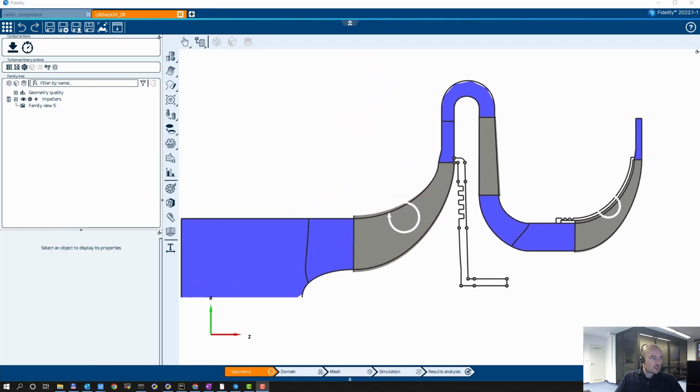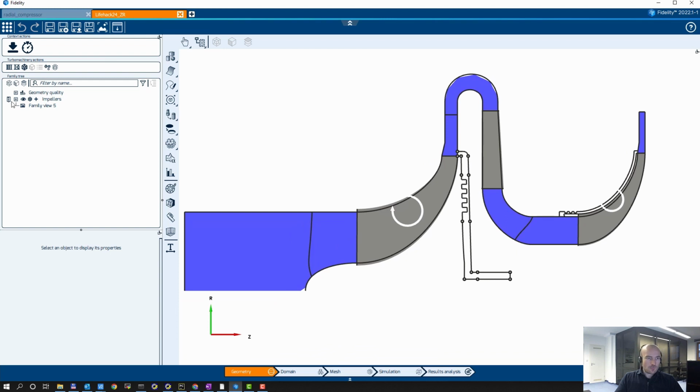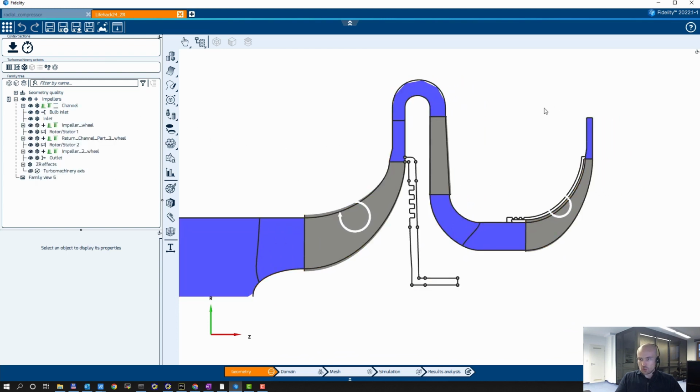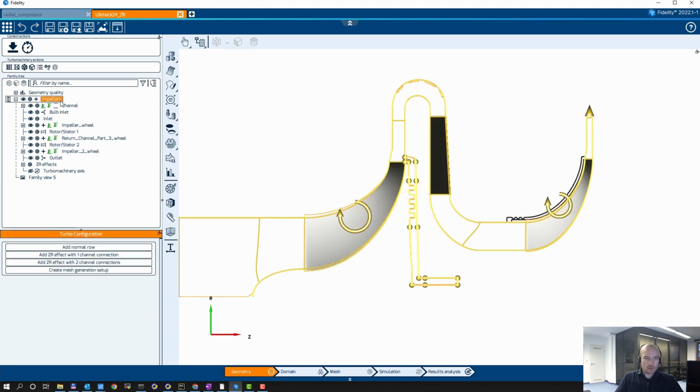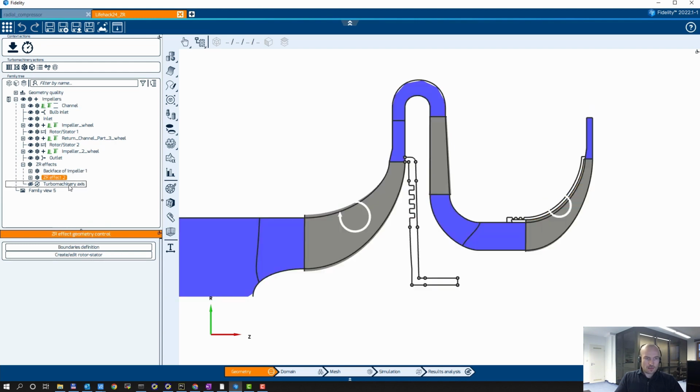Let me just remove this. Okay. So the first thing I will do here is I will select this turbo assembly and click this button right here which says add CR effect with two channel connections. And if I do that, I get a second assembly right here. I will just rename this and I'm going to call it Shroud Leakage Path Impeller 2.